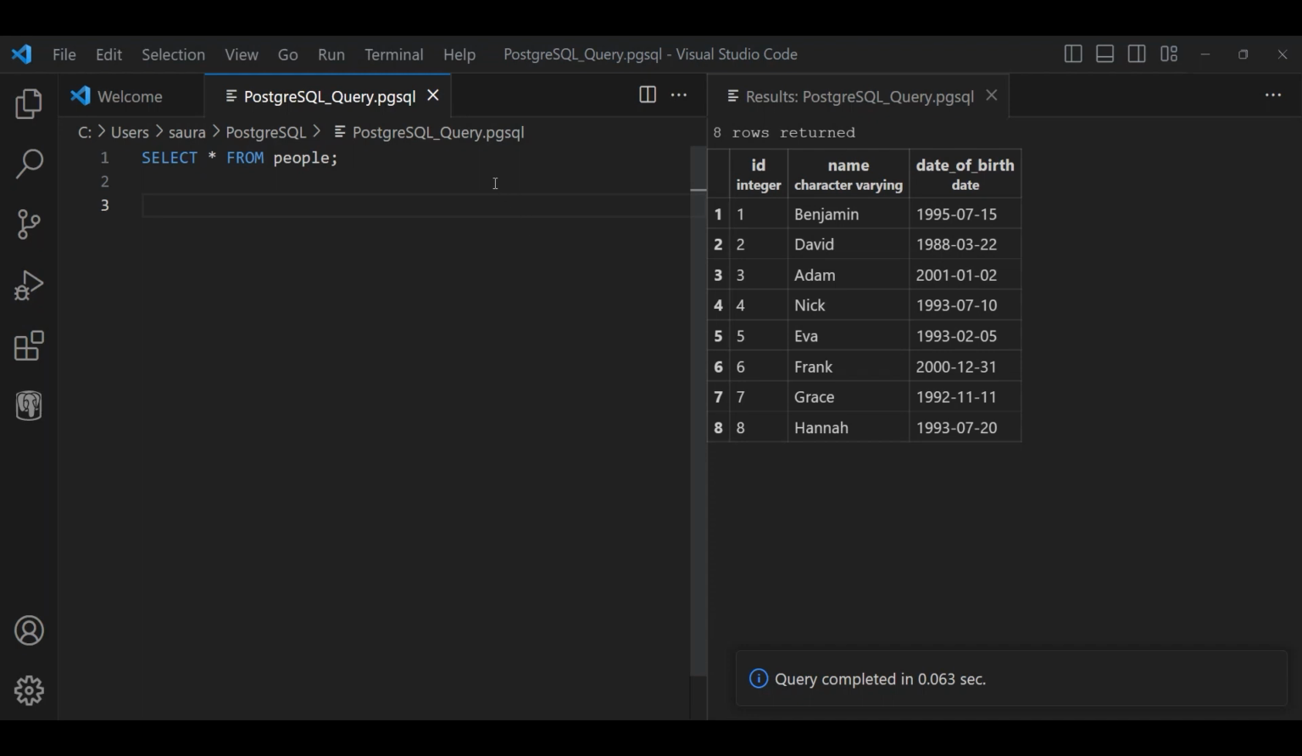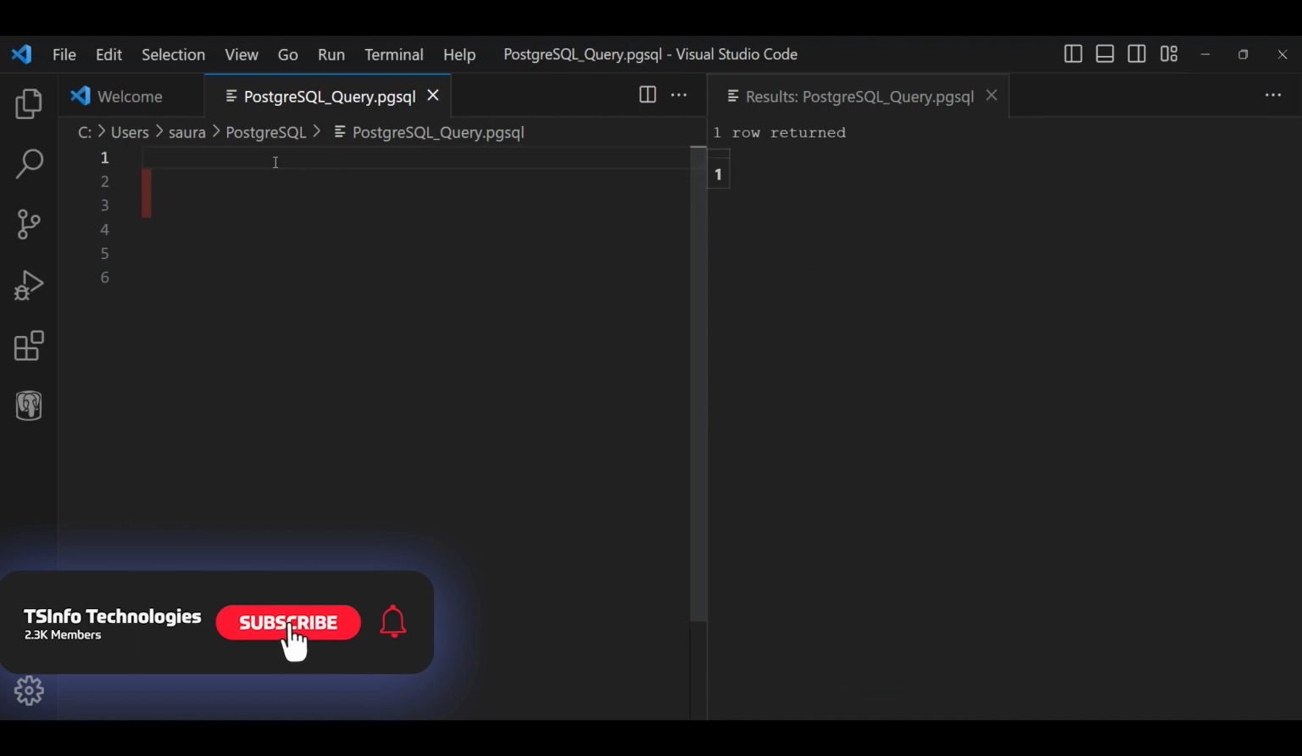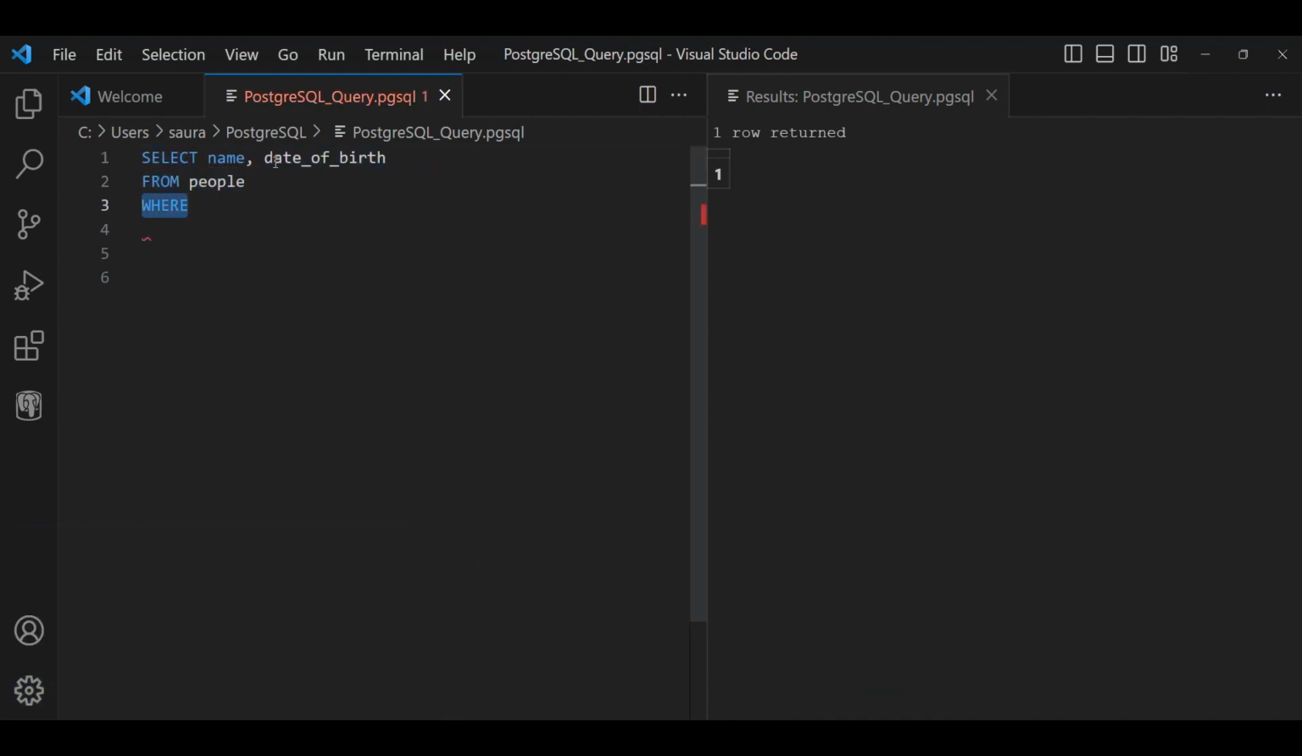How would you find everyone born after January 1st, 2000? In this example, we are querying the people table to retrieve the names and dates of birth of individuals born after January 1st, 2000. The greater than operator is used to compare the date of birth column with the date 2000-01-01. If the date of birth is later than 2000-01-01, the row will be included in the result set. Let's execute the code and see.